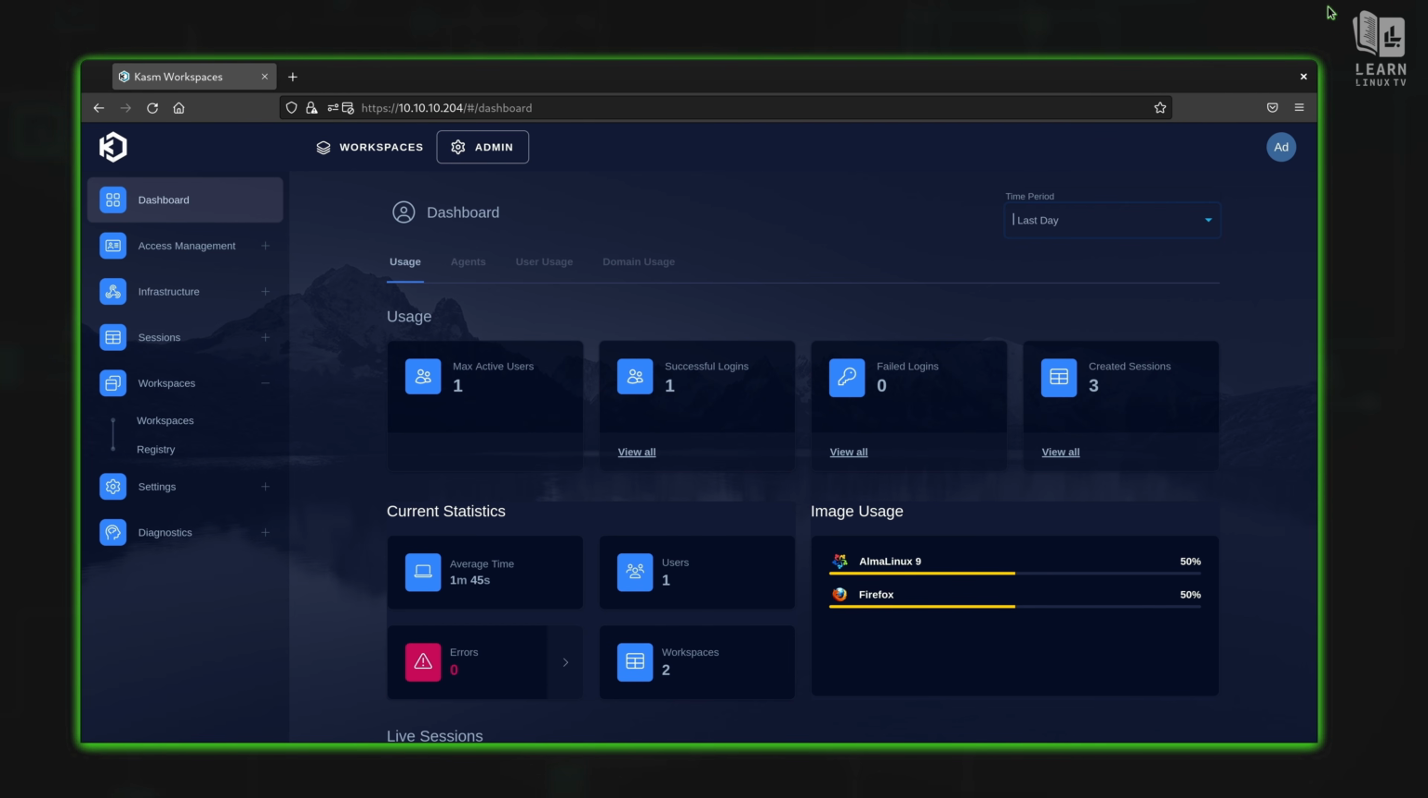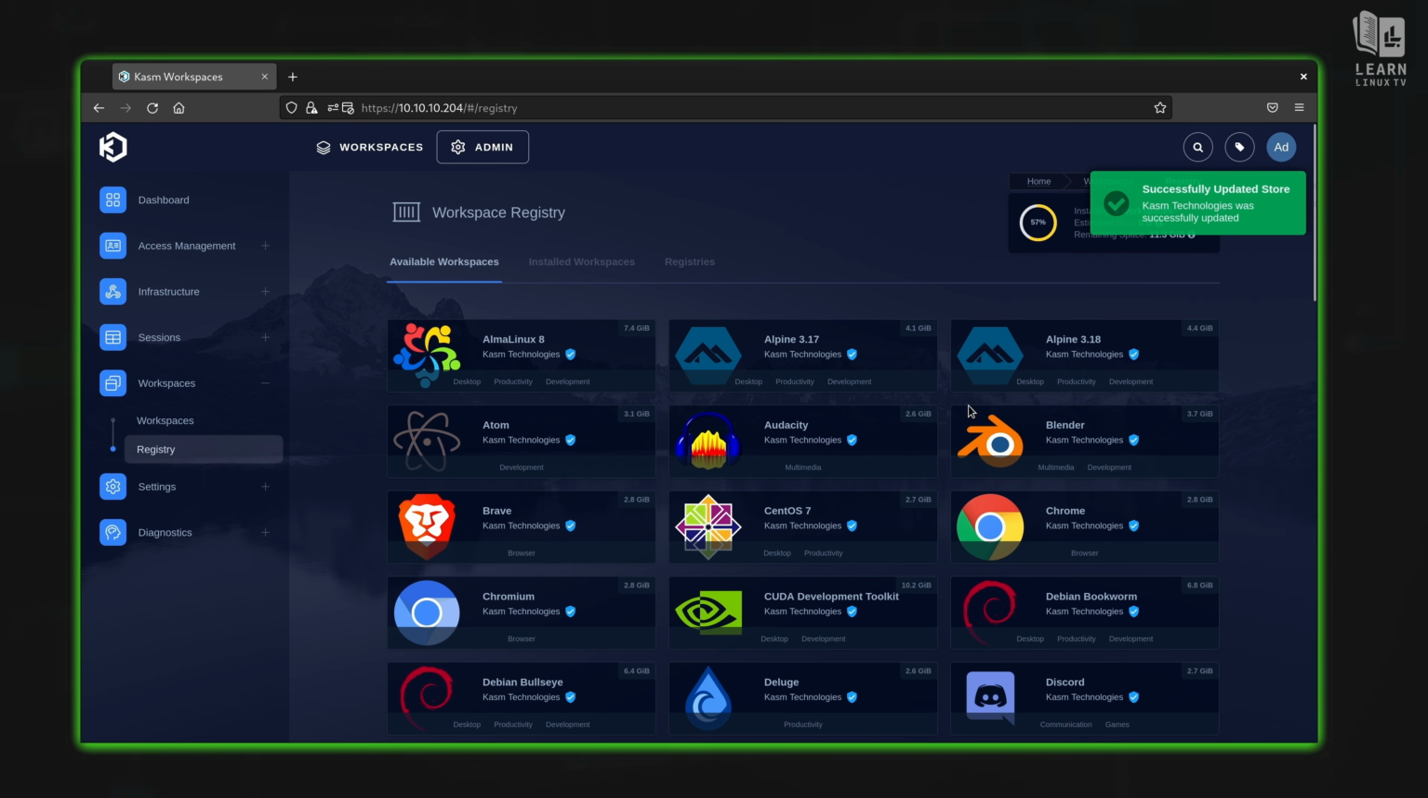So let's do it. Here in my browser, I already have the dashboard pulled up right here. So what I'm going to do is click on Workspaces, which in my case is already expanded, and then I'll click on Registry. Now, this is the first-party registry that I was referring to, the one that comes with Kasm. So anytime you install Kasm, you'll have this registry right here by default.